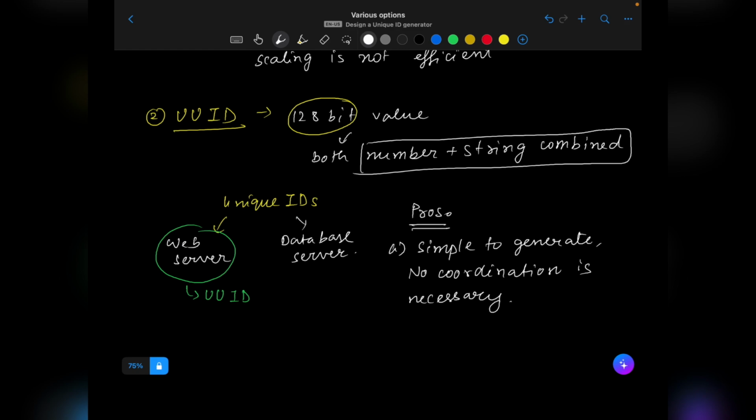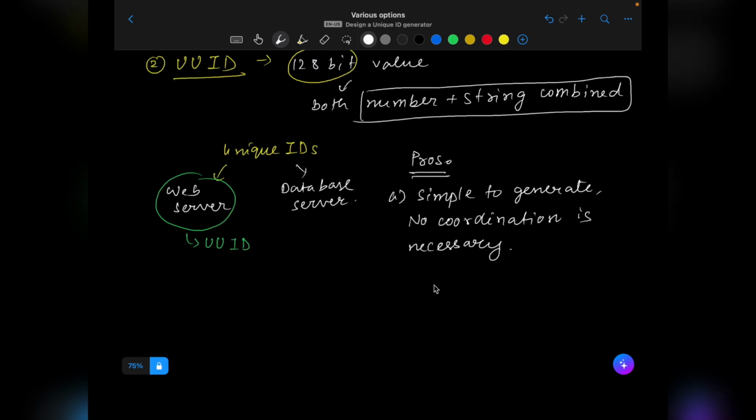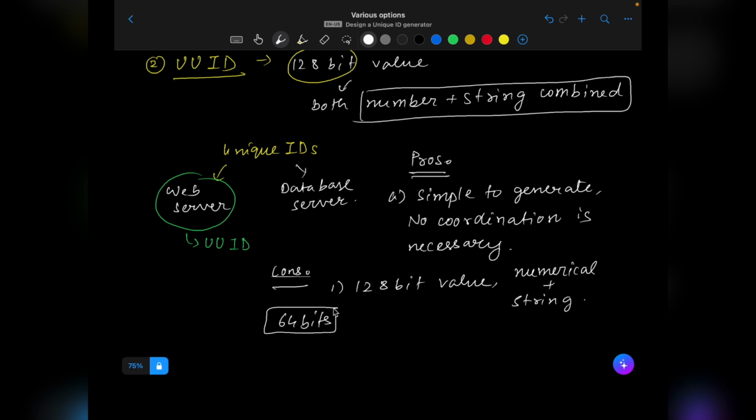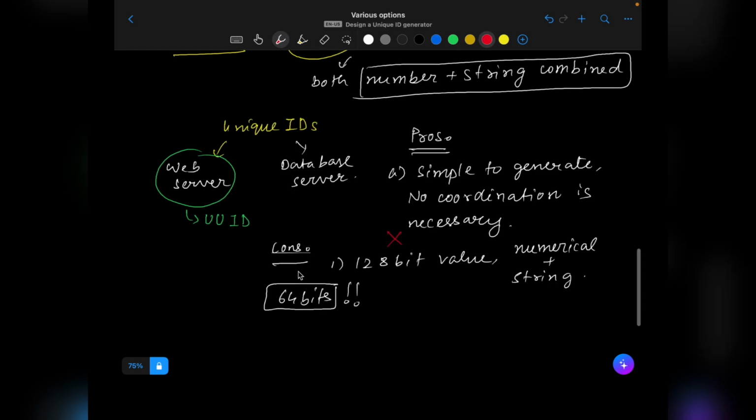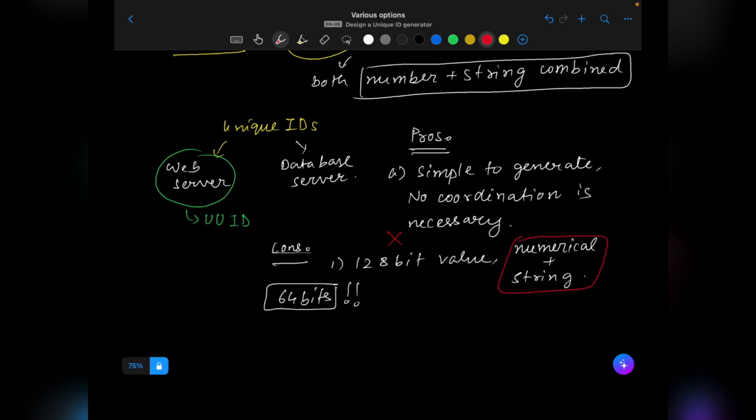But one of the cons here, which is not aligned with the requirement, is that it is a 128-bit value, and it can be both numerical plus string. But our requirement was 64-bit. This was our requirement. So this is one of the drawbacks. And another drawback, as I just discussed, is that it is not only numerical, it is numerical and string combined, but our requirement was numerical.